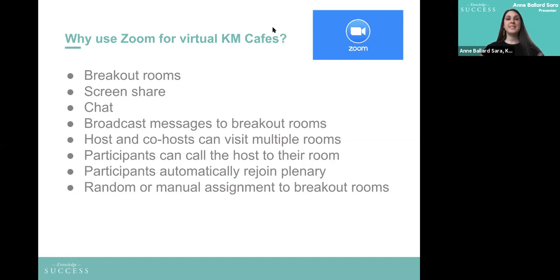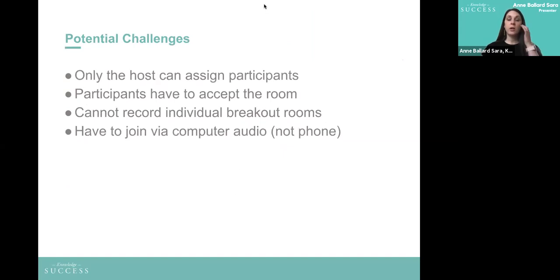So while Zoom is definitely a great resource for virtual knowledge cafes, there are some challenges that we also think you should be aware of. The first is that only the host can assign participants to breakout rooms. This isn't a huge challenge, but we do recognize that it does take time for the host to assign people, so we recommend building that time into your agenda.